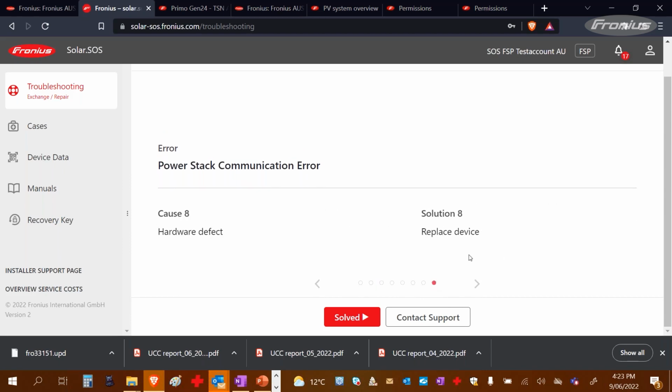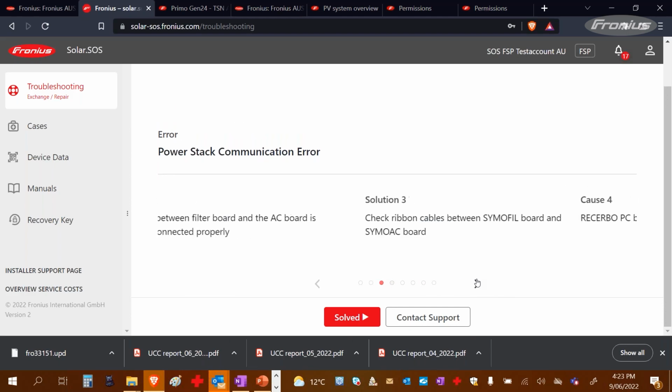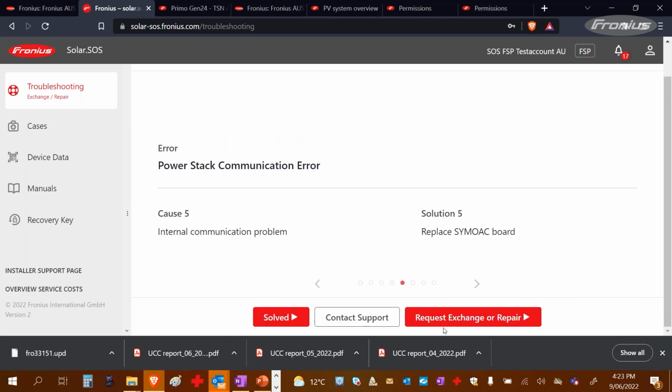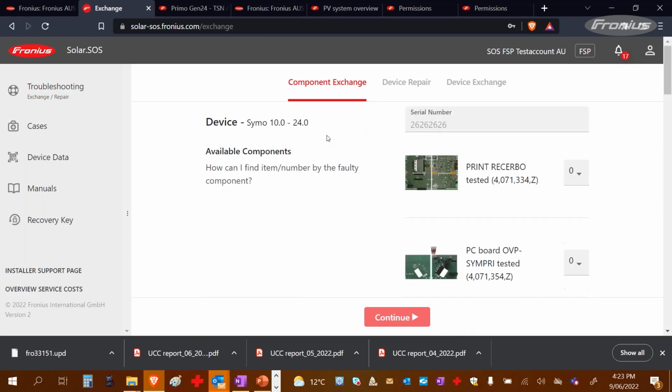Okay, and all you need to do is just go to here. You would get an option called request exchange inverter. So if none of the troubleshooting steps work, simply click on request exchange or repair. And once you click on it, it's going to ask you if it's going to be a component exchange or a device exchange.